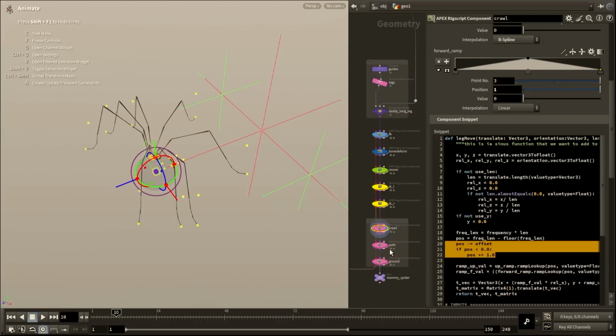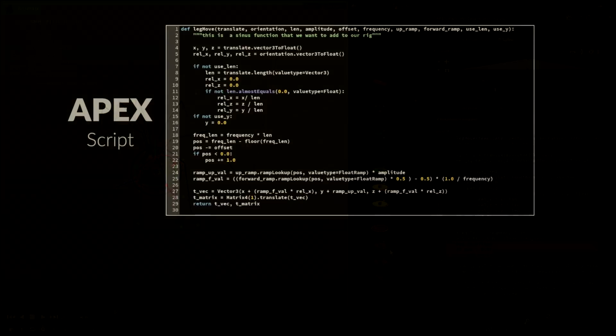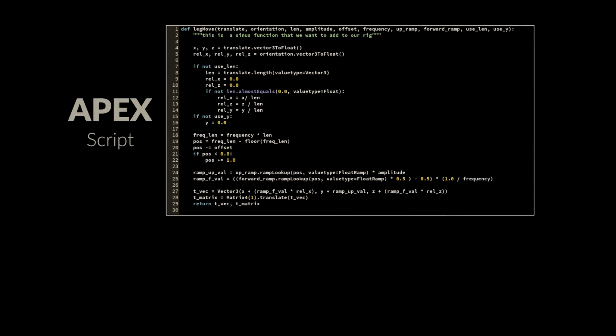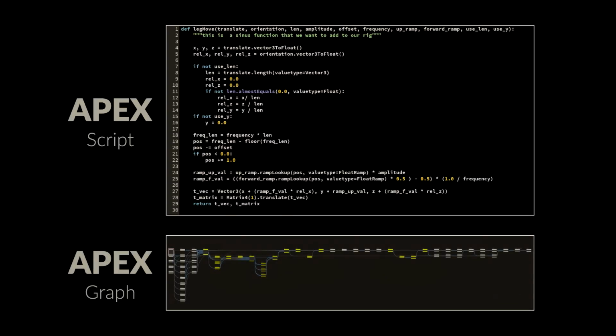And if you look really closely, you might think, yeah, it kind of looks like Python, right? It does look a lot like Python. It feels like Python, but it isn't Python. Python always just operates on your rig, but it never is your rig. That is simply not possible. Apex Script can be exactly that, because Apex Script is nothing but a Python code interface for our Apex graphs. So what you see here and down there, this is exactly the same thing.